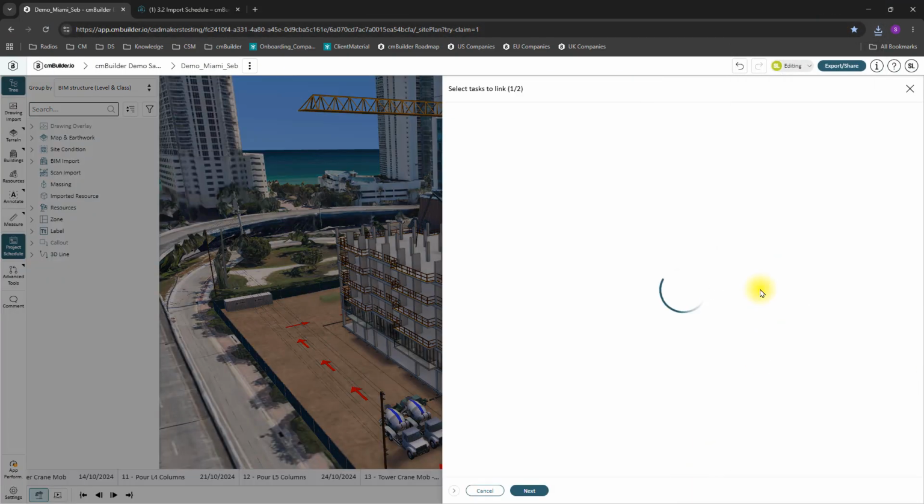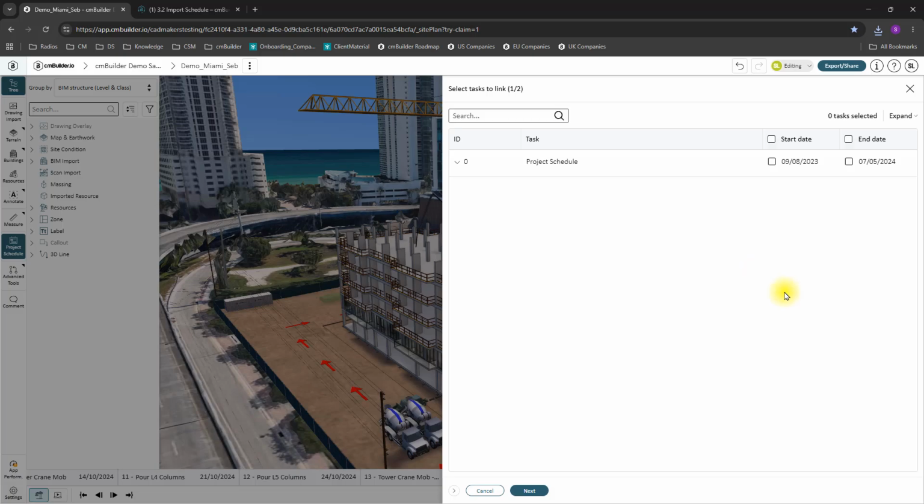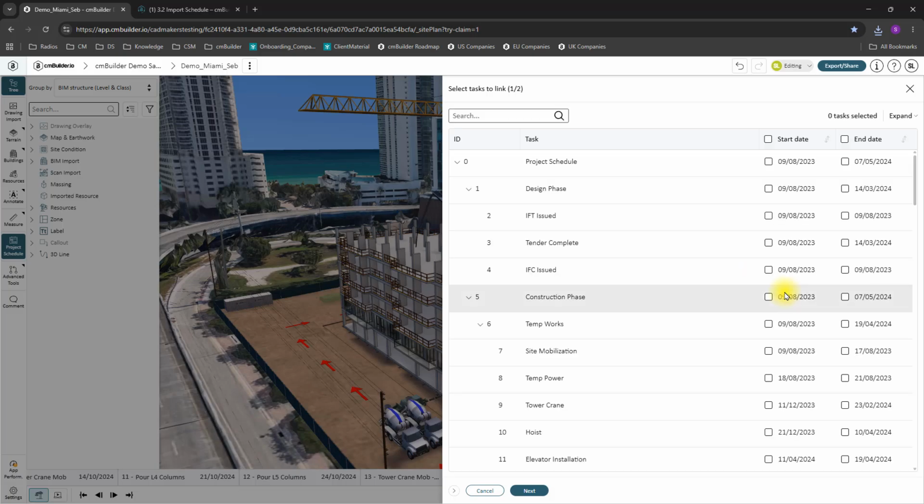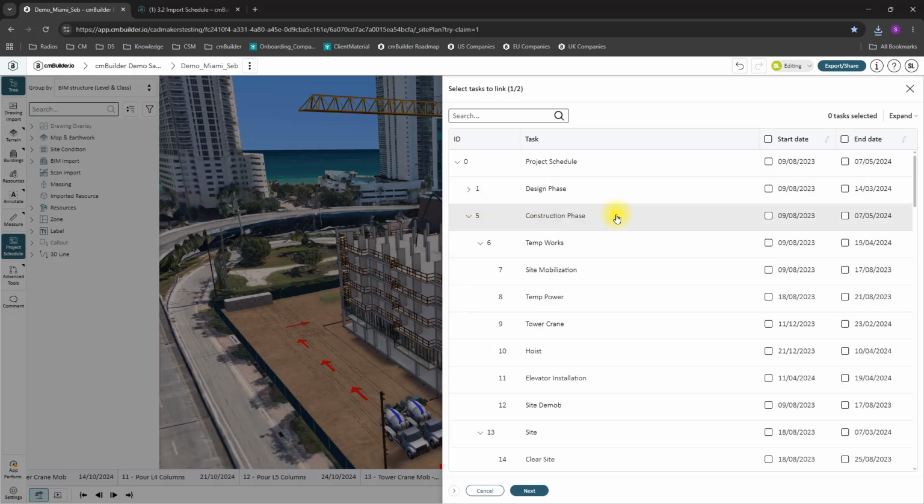On the next screen, you'll see a list of all tasks in the schedule. Here, you can choose which tasks to convert into milestones. We recommend selecting only the major milestones relevant to the site logistics plan you are building, as this keeps your site plan clean and manageable.